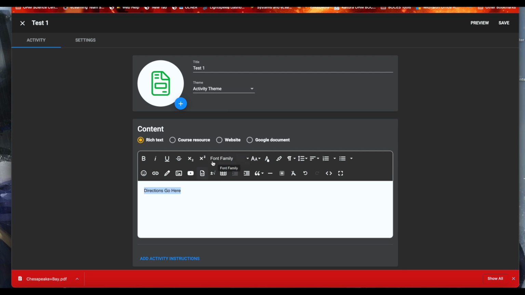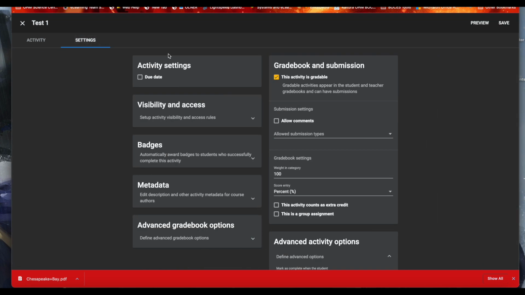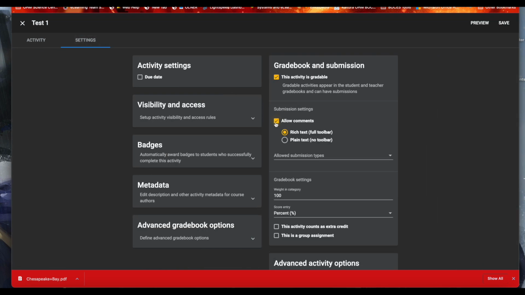And again, as a teacher, I have all these tools at my availability to create. So I can even put a video in here, insert images, link out, anything I'd like to do for this. To create a simplified Dropbox for your students, you would go to Settings. So you can allow comments, and they provide a rich text or a plain text. Plain text means the students can just type in it.